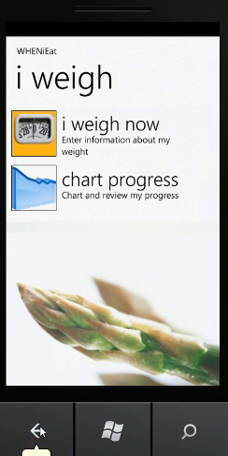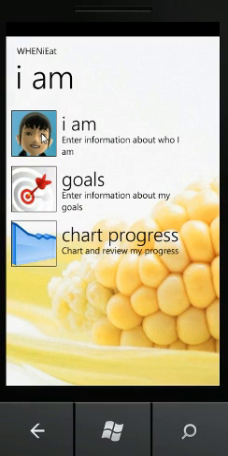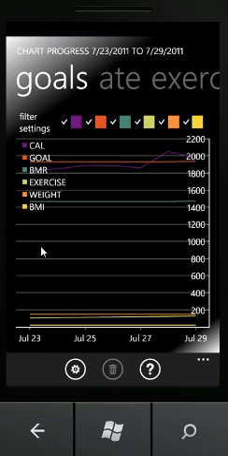Now let's see how When I Eat helps chart your progress. You can either click I am, I exercised, or I weigh to chart progress. Let's pick I am and then click Chart Progress. Chart Progress shows by date range calories consumed, your caloric goal, which changes as you lose or gain weight, the BMR or basal metabolic rate, the exercise calories expended, your weight, and your BMI or body mass index, which also changes as you gain or lose weight.